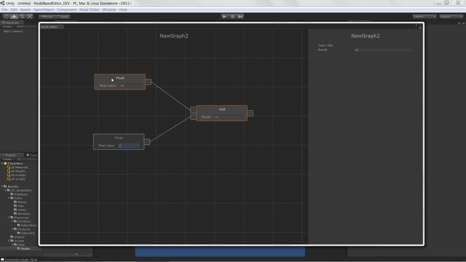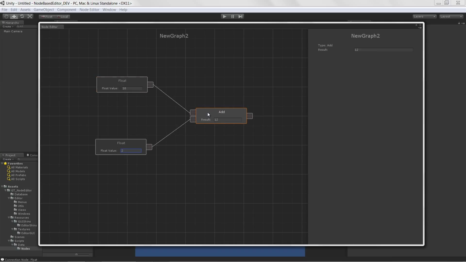There we go. So what we're going to build is a really simple arithmetic node-based editor, just to get the idea across of how to build out one of these editors for your game projects. All right, so we have a lot of information to cover, so let's get started.